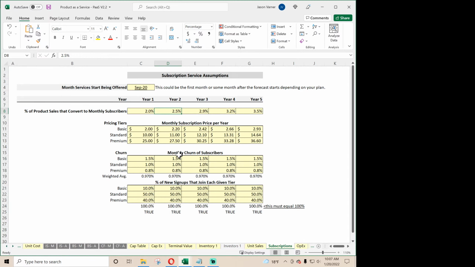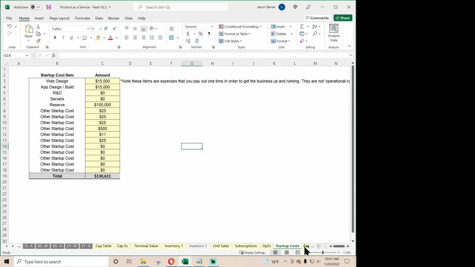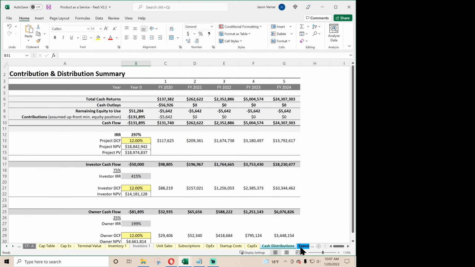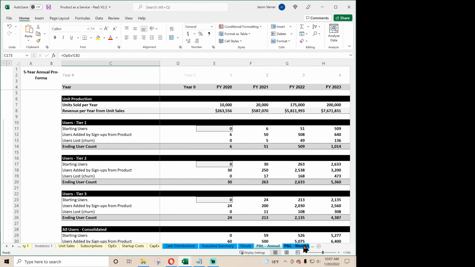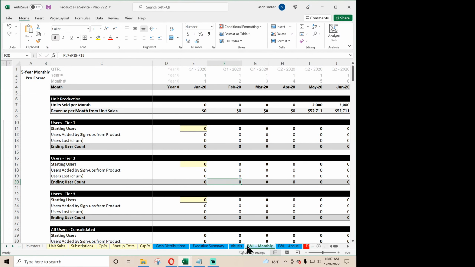And then you've got the subscription services, so you can define the percentage of product sales that convert to monthly subscribers to whatever service is being sold, up to 3 pricing tiers. It doesn't have to be 3. And you've got churn, and then defining the percentage of all the new customers that sign up to each pricing tier. And then just general OpEx, startup costs, the CapEx, this will be replaced. These will be pretty similar, and then we'll work off the P&L monthly and annual to build our 3-statement model.